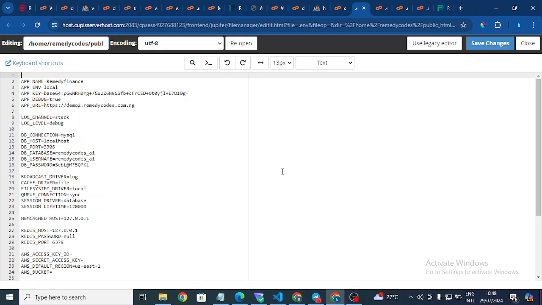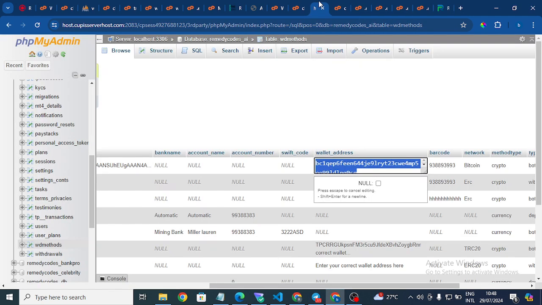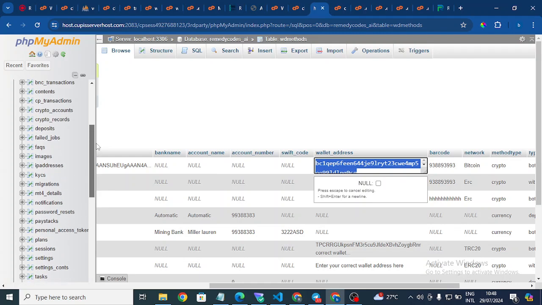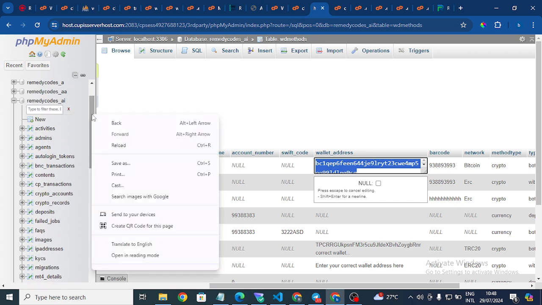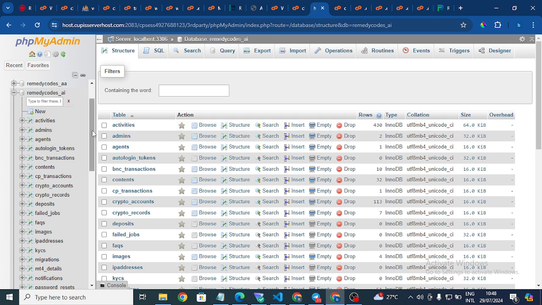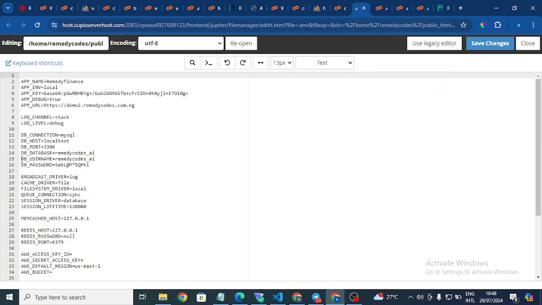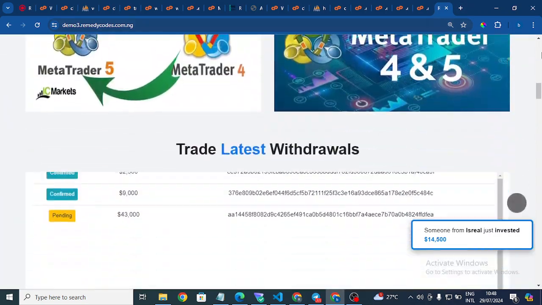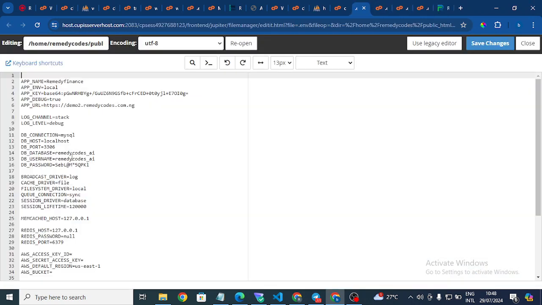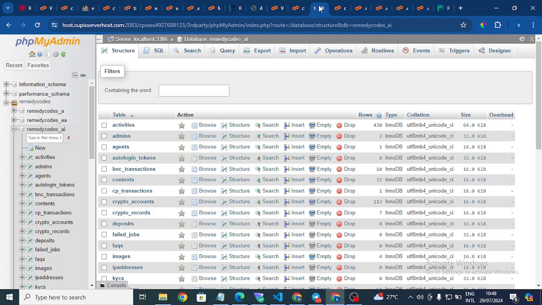Once they get the database name and the database username, they can log into the cPanel, which is normally a shared hosting, which is not really secured. Once they come to the shared hosting cPanel, they can do a lot. Look at this. If you look at the .env, the database name for this particular site is Remedy AI. Now they can get access to it.